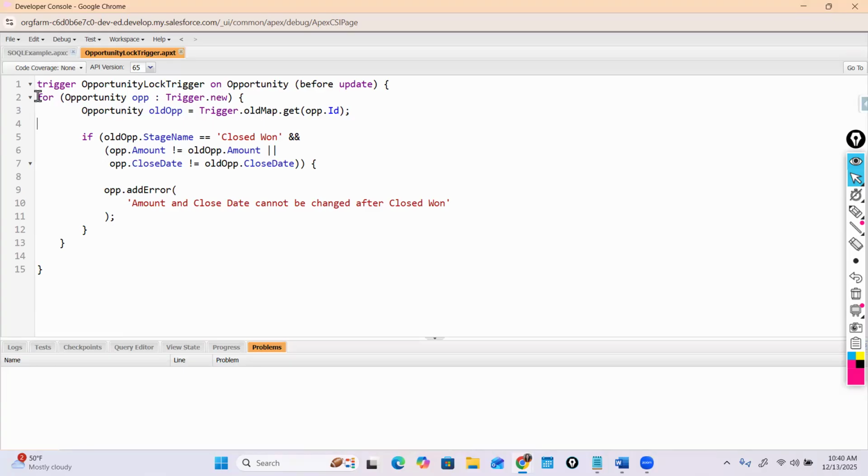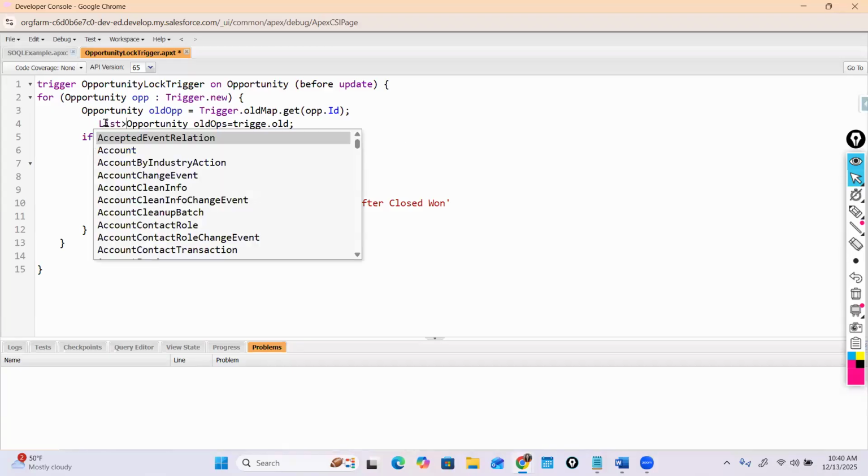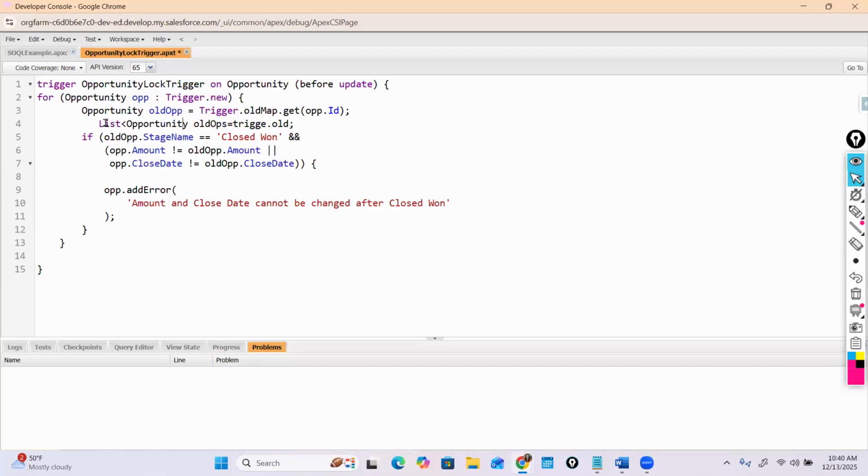Inside the for loop? You're making a nested for loop. No, I'm not doing a for loop. I'm just asking, can I write a simple statement, Opportunity opOld is equal to Trigger.old? No, because Trigger.old is a list. So you will have to write a list of opportunity, oldOps. Okay, can Trigger.old work then?